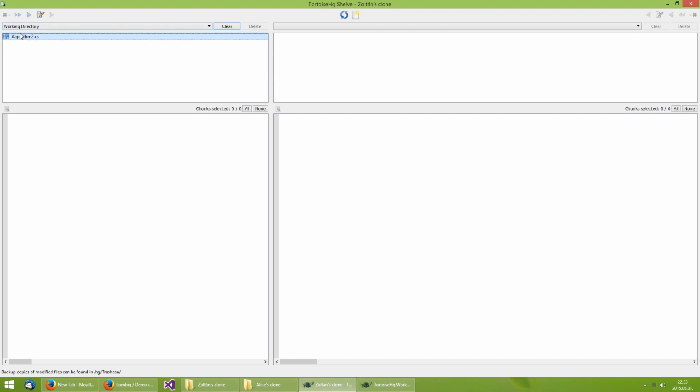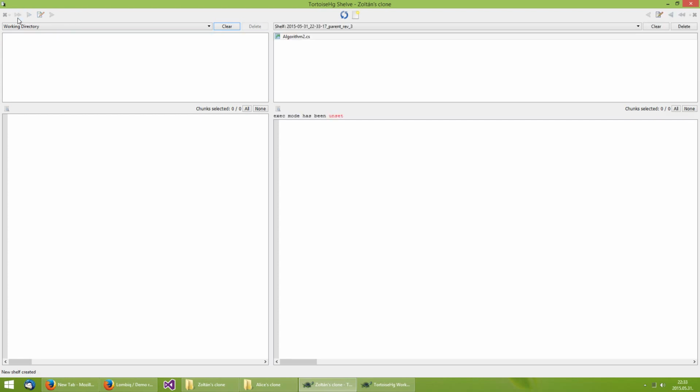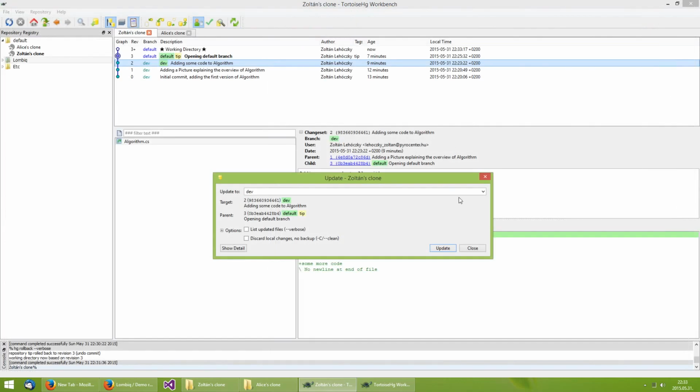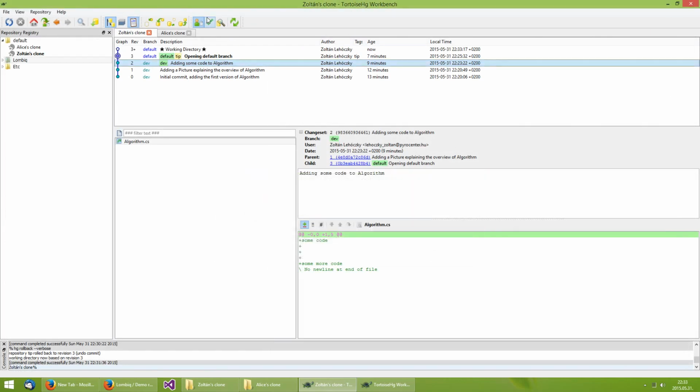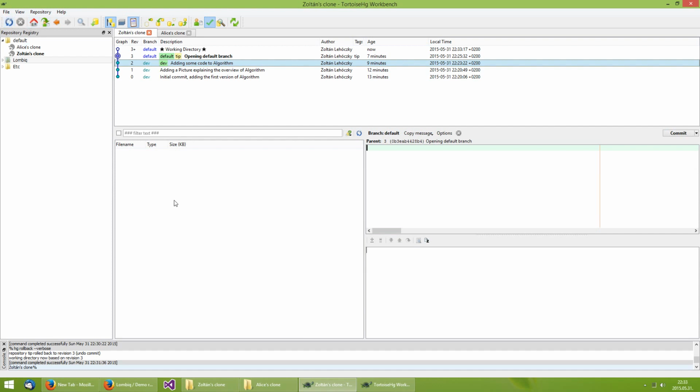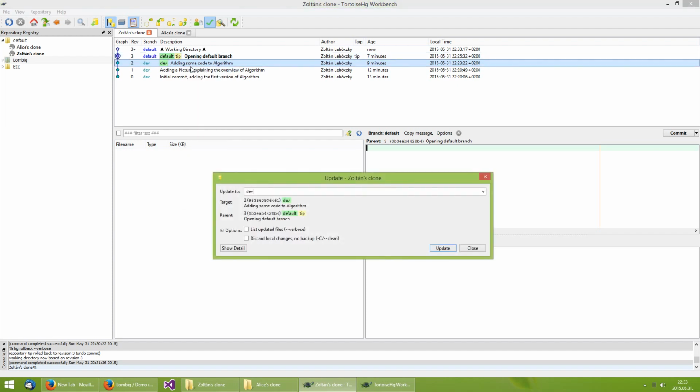Here is just one file, so we could select move selected file to the right, or we can select move all files. Now the algorithm 2 changes are on the shelf, and the shelf is not our working directory. So if we close everything here and refresh, there are no changes anymore. This is because our algorithm 2 changes are now in the shelf, not in the working directory anymore. And this means that we can simply update to dev.